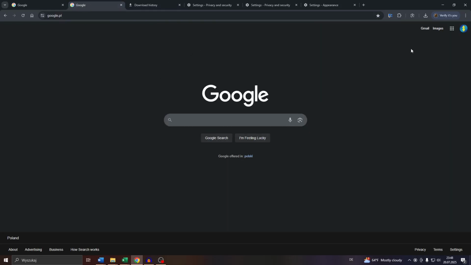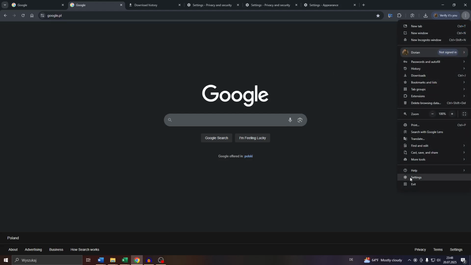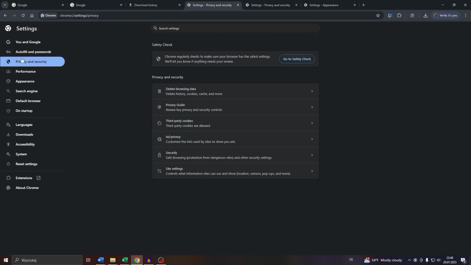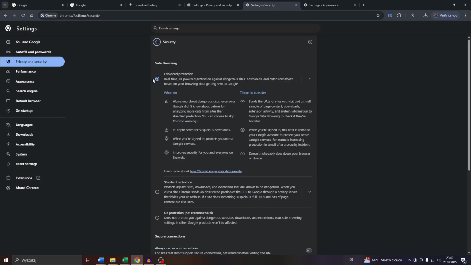So guys, what you will need to do is head back to your home screen here on Google Chrome and click on these three dots in the top right to select settings from that drop-down menu. And inside your browser settings, head over to privacy and security here on the left panel. And here to the right under privacy and security, select security. And that is going to take you to that option here, safe browsing.